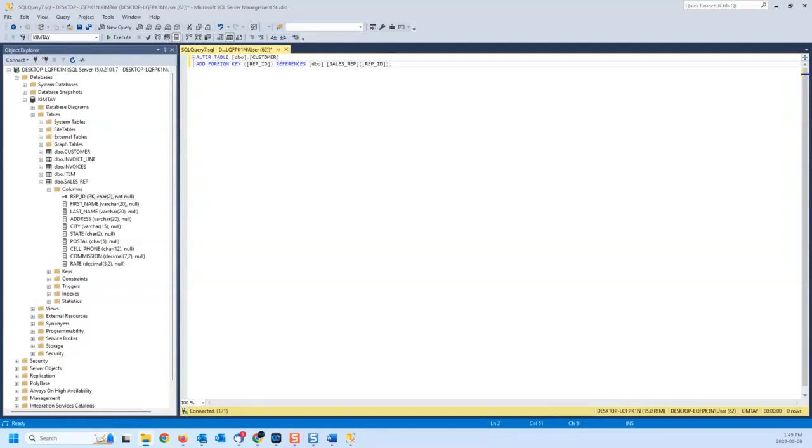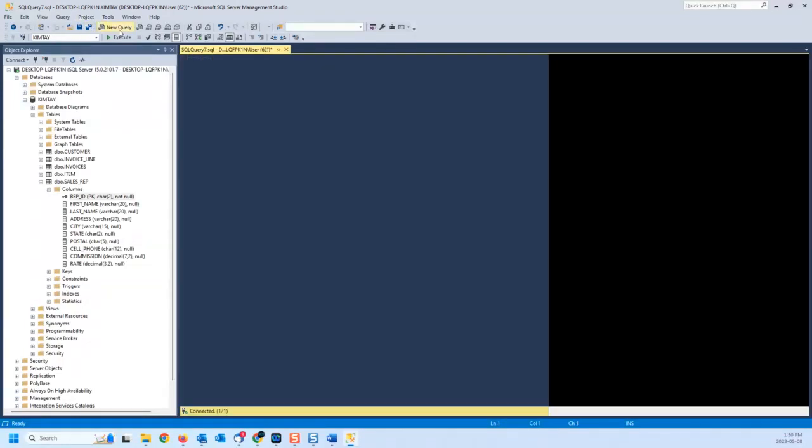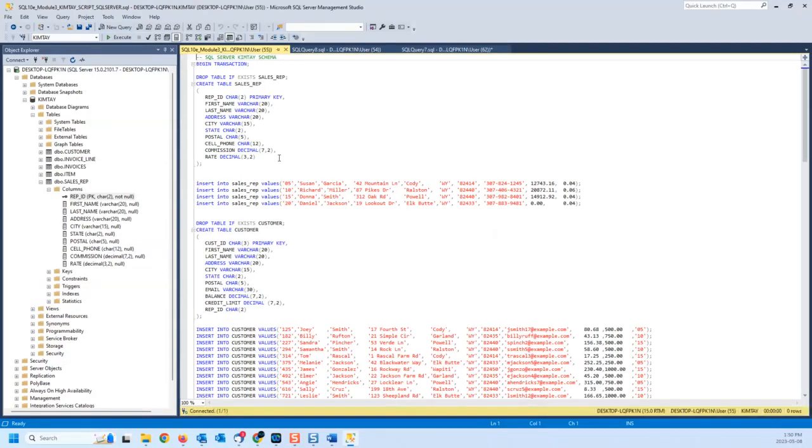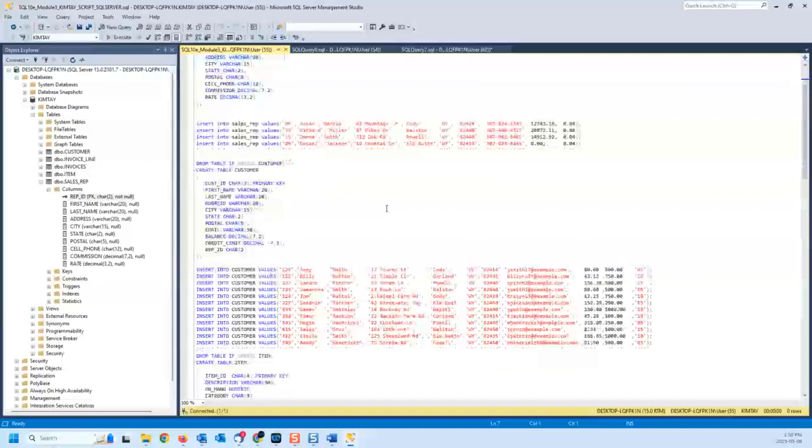I'm just looking at this script. There is a sales rep table. There is no primary key here. Where is that? There is no primary key here even in the primary key section. So now, oh, here it is. The primary key is here. That's good. The primary key is here. There is no foreign key constraint that he created.